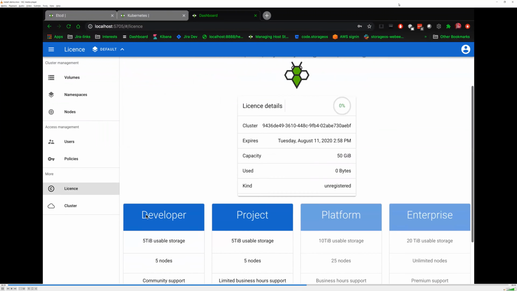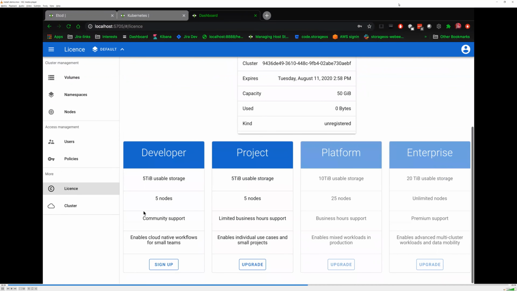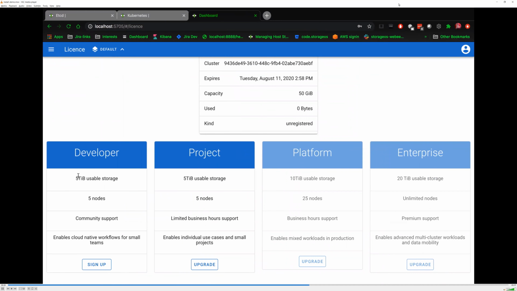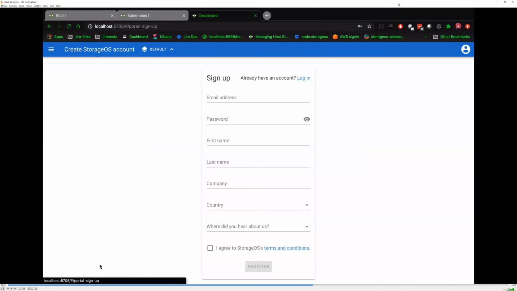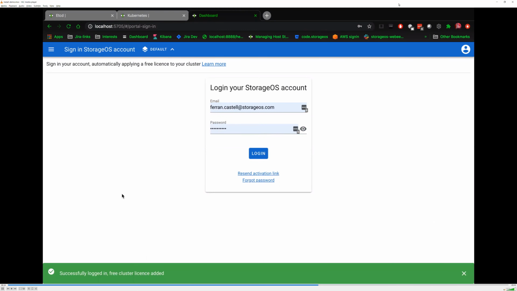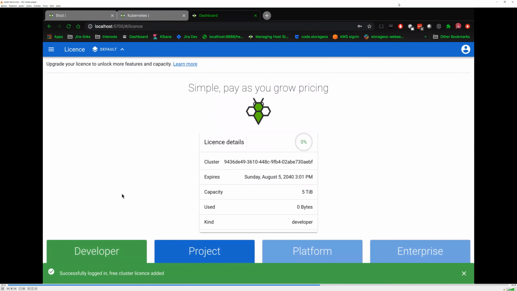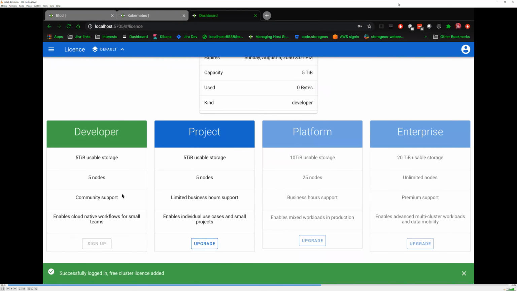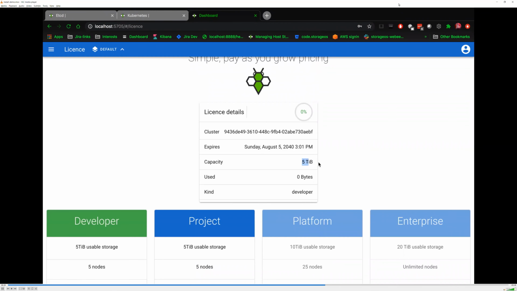Finally, we need to license the cluster. We can use the 5 terabyte free license. We just need to register into the StorageOS portal, which we'll see as soon as we sign up. Of course, I have an account already, so I'm just going to log in. You can just register, validate your account with your email, and finally just come here and log in. Automatically, your cluster is licensed, it's free, and you have 5 terabytes of provisioned capacity available. So persistent volume claim capacity.